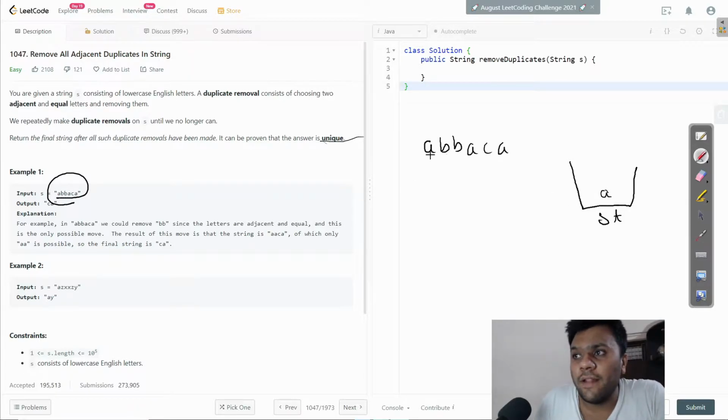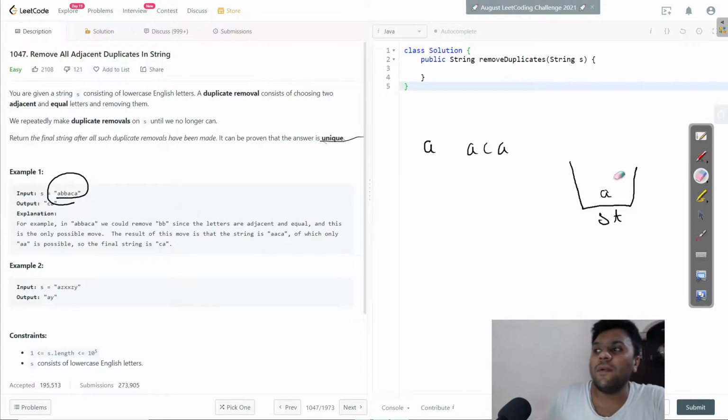Now I will go to the next one and check: is B similar to the previous one? No, B is not similar to the previous one, so B will go into the stack. Now this next B will come, and I check: is B similar to the previous one? Yes, it is similar. So I will simply remove it from the stack, and these two will be removed. Now what we have left is empty over here. Now A. I will check again: is A similar to the previous one in the stack? Yes, it is similar to the A in the stack. So I will simply remove both of these from the stack as well.